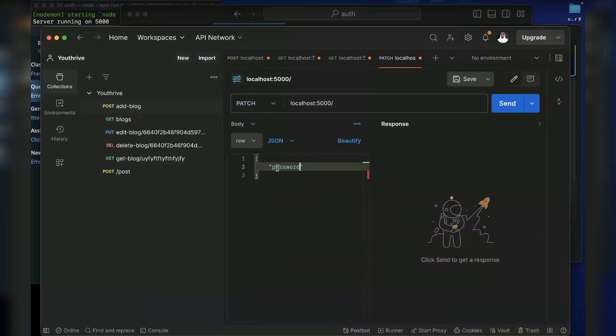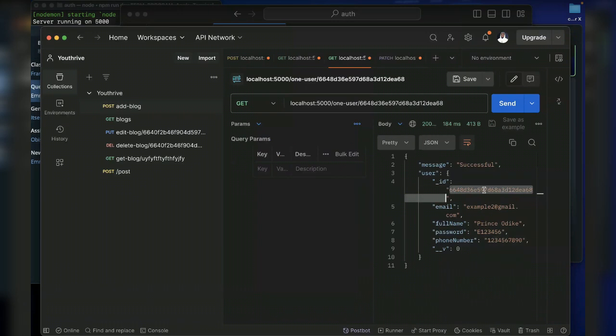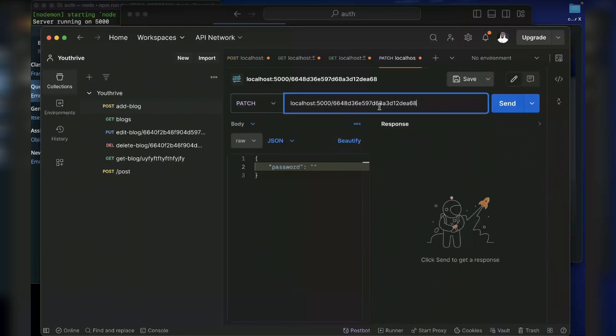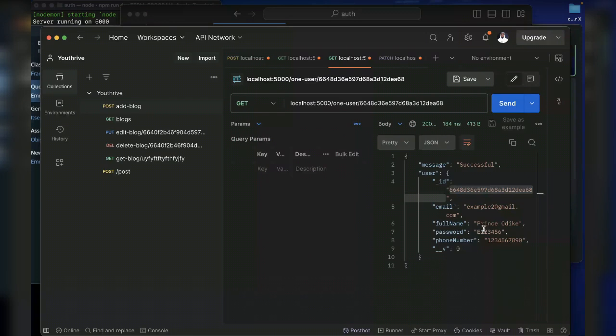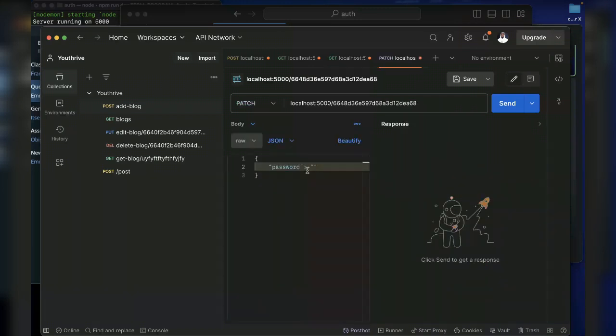Here. And the ID, let's say we want to update Prince, the password for Prince. And the new password, now the old password is currently E123456. Let's say we add something like peace here, like this. So if I send this request, it is supposed to update the user password.